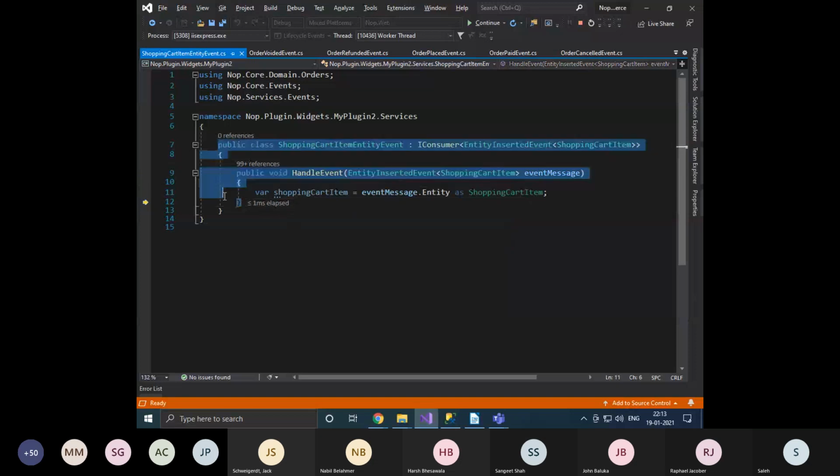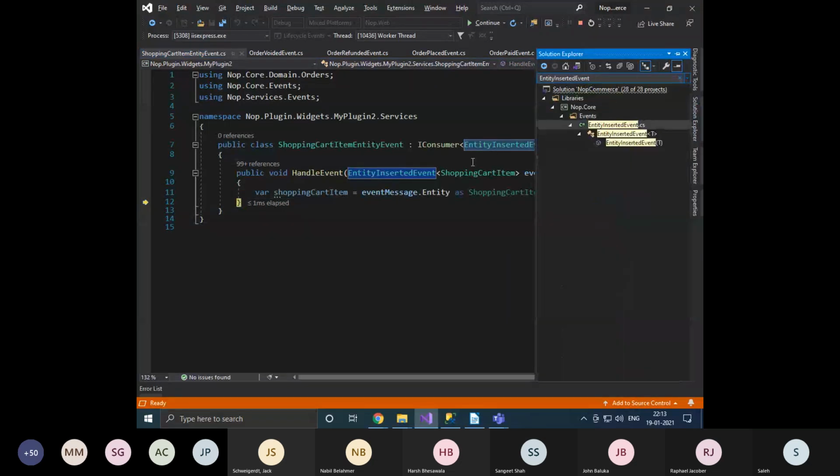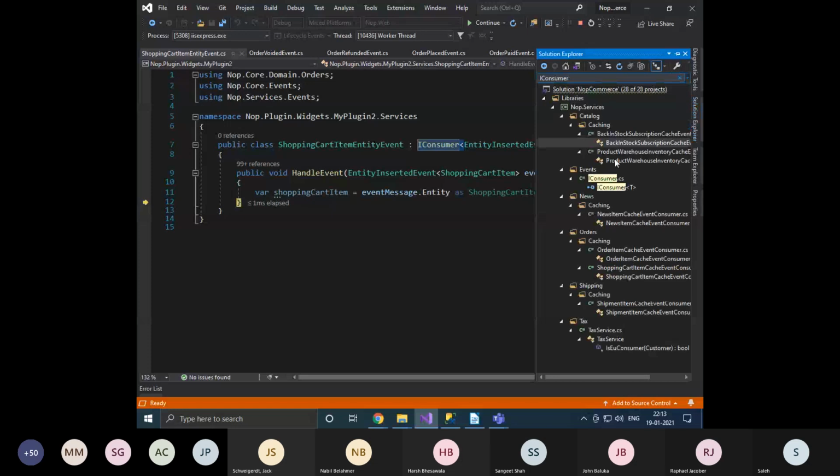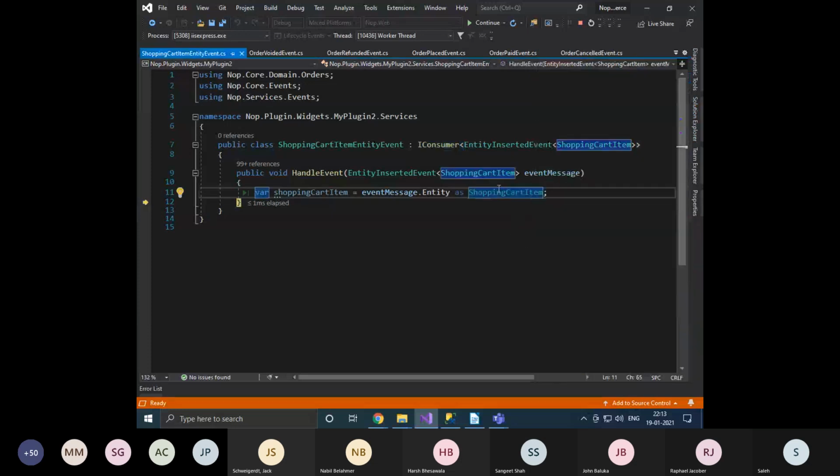We simply have to define this class. No need to do anything else. nopCommerce uses this event in many places to get the call at the time of entity insert, delete or update.